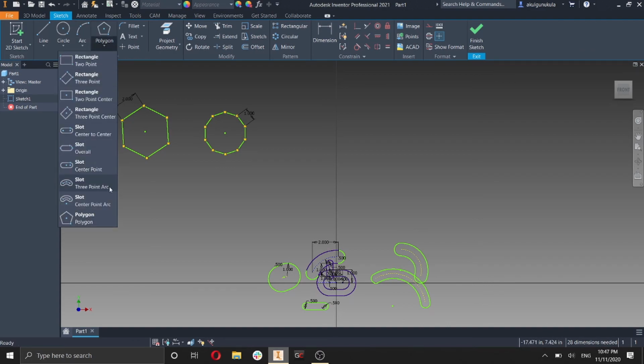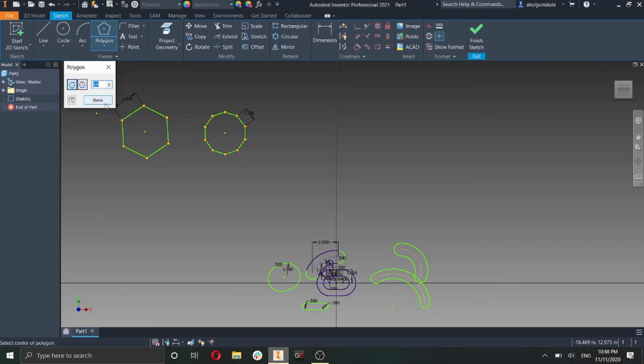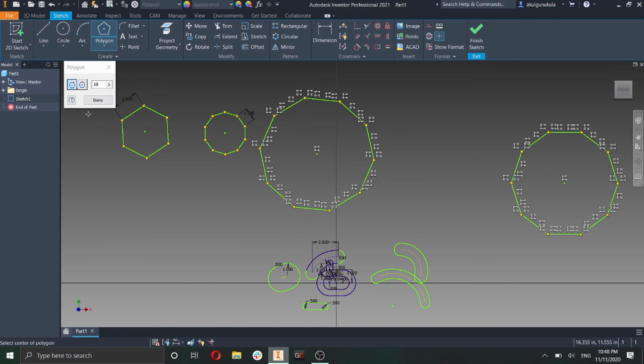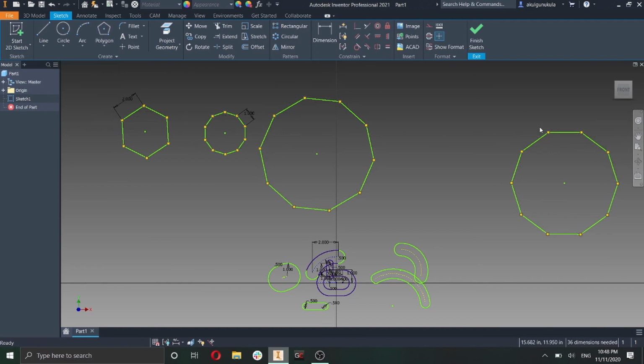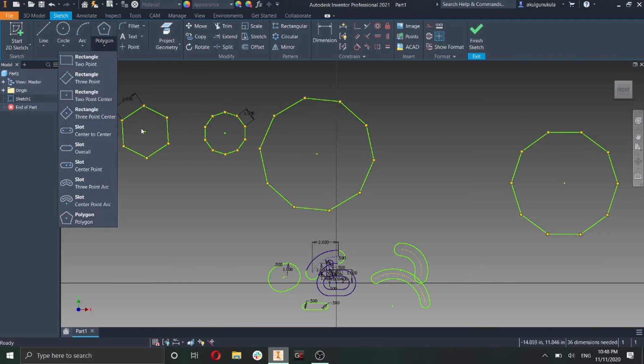So how the polygon tool works, you want to press done after you're done using it. If you press done, it'll just unselect the tool. So while this is open, you can create as many shapes as you want. But once you press enter or done, that's it. So that was a pretty short video. It was just me saying how useless slots are, and polygons are pretty alright.